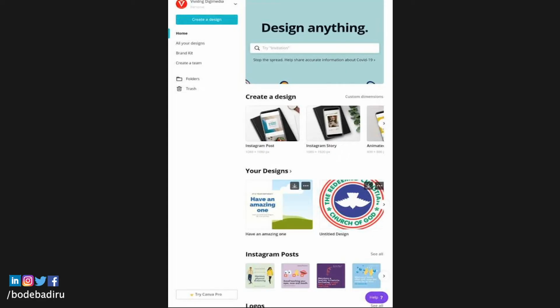So now it has logged into this app using my Facebook account, and this is the homepage of the app. We have create a design, home, all your designs, brand kit, create a theme, folders, and then trash. So I'm going to keep this as brief as possible and go straight to what we are here for. In this tutorial, I'm not going to be showing us around what each one is for. We're just going to go straight into creating a simple flyer we can use on the go. So let's hit create a design.